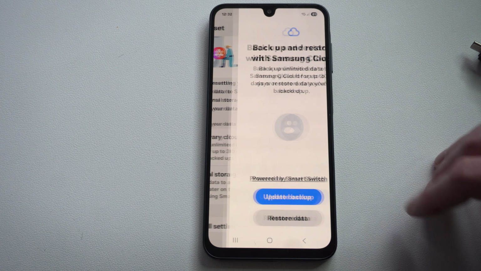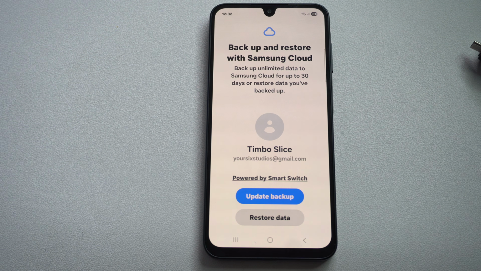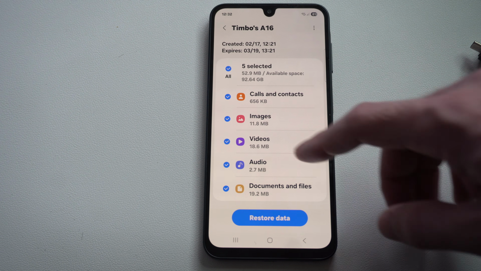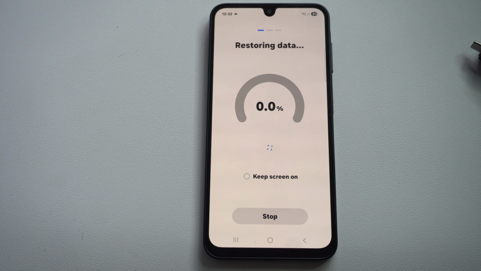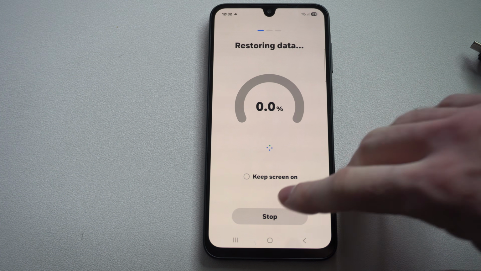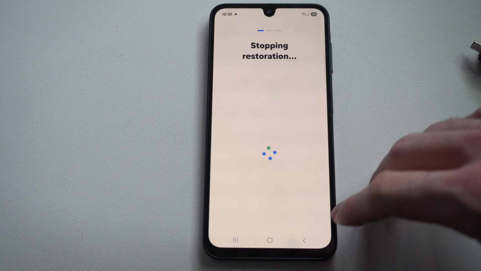And we can go over here now, and then we can go to Restore Data. And then we can just restore everything. So we can just hit Restore Data. Now it's restoring it. So if you are going to be factory resetting your phone, make sure you do this. So I'm just going to stop it because it's taking too long.